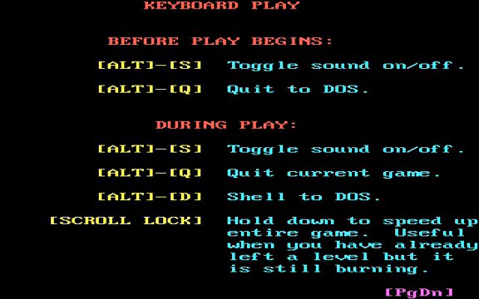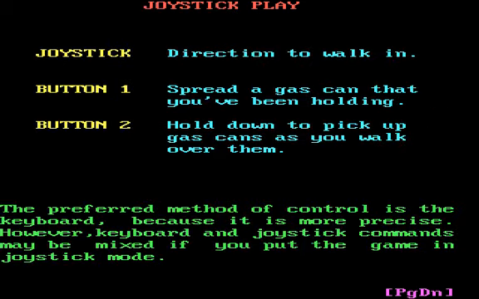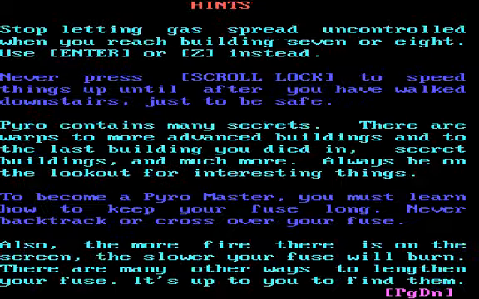So that's typically what you'll use when you've already left, like when you've gone down the stairs, but the level is still burning. You can use scroll lock to speed things up. That's pretty useful. Joystick, yeah, I prefer the keyboard as well. The only games I play with a joystick are flight simulators. Everything else I play with a keyboard.